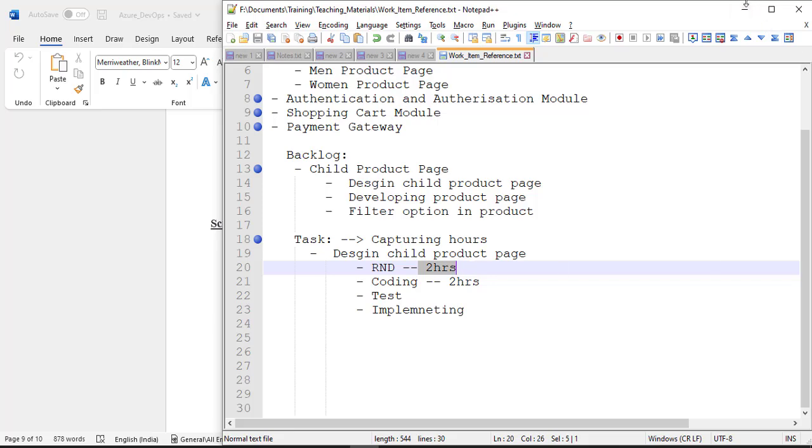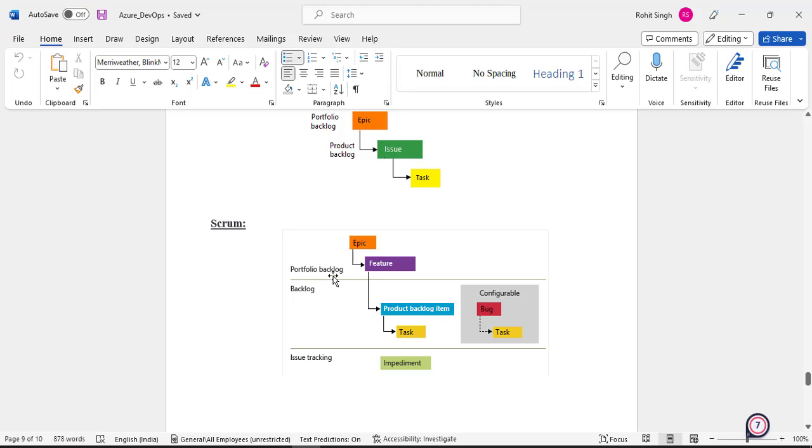Okay, now coming to the other sections. This is portfolio backlog, this is backlog. Now there are two other sections: issue tracking and configurable. Can anyone tell me the difference between an issue and a bug? What is an issue and what is a bug?